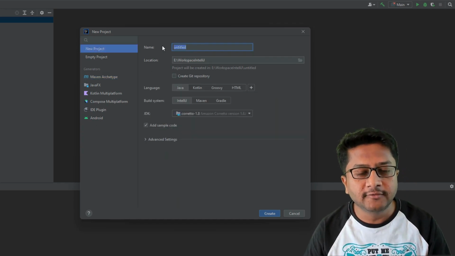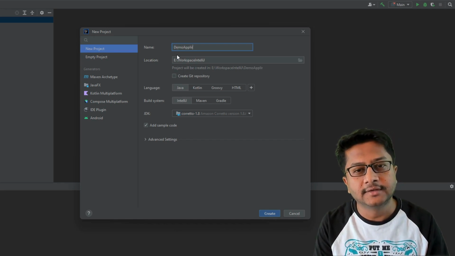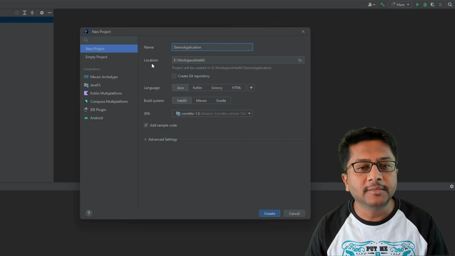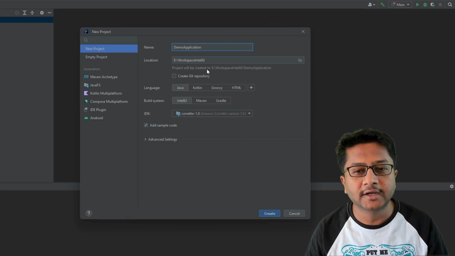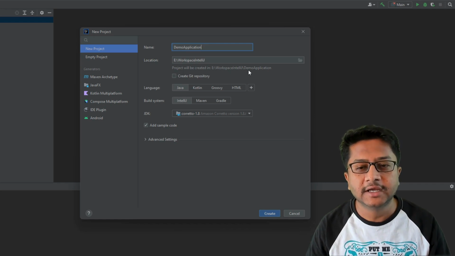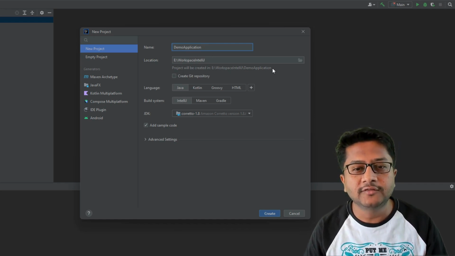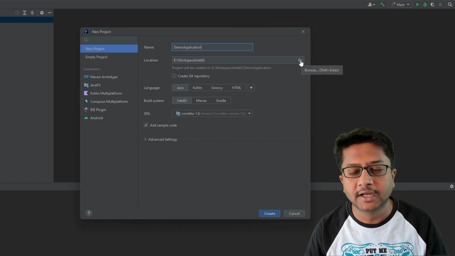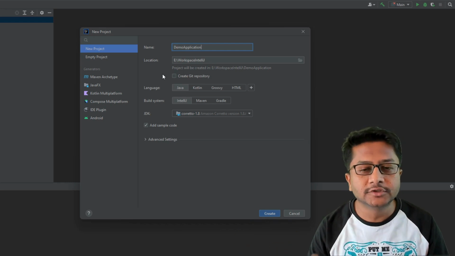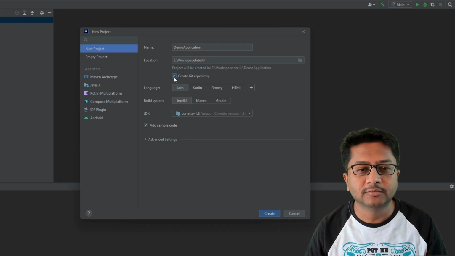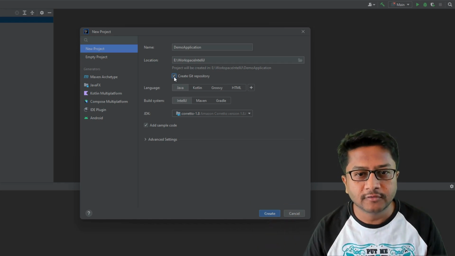So for this I am clicking on New Project. Then in the name field we need to provide the name of the project. I am providing the name Demo Application. Location means where you want to store your project. My workspace location is on the E drive, with a folder workspace IntelliJ and the application name. I provided demo application, so it's showing the same name. You can change it if you want. Just click on the browse button and select any different location. If you want to create a Git repository for this project, you can check this checkbox. For this demo I'm not using Git. We will cover the Git part in a different video, so I'm unchecking it.